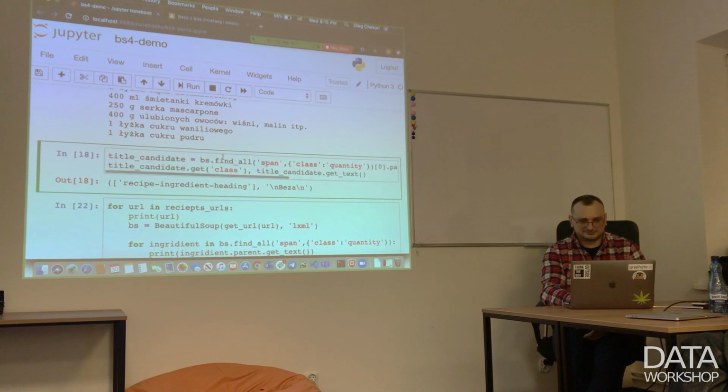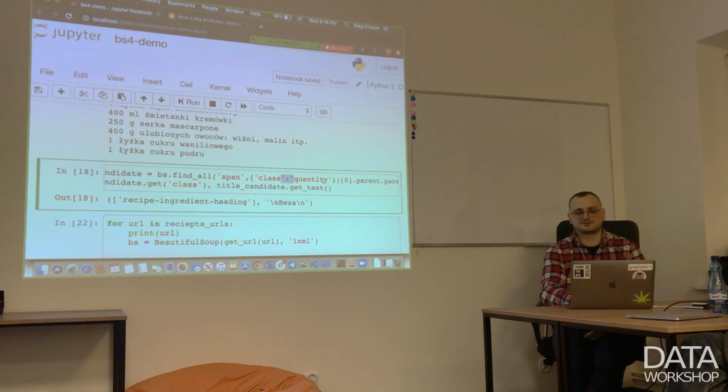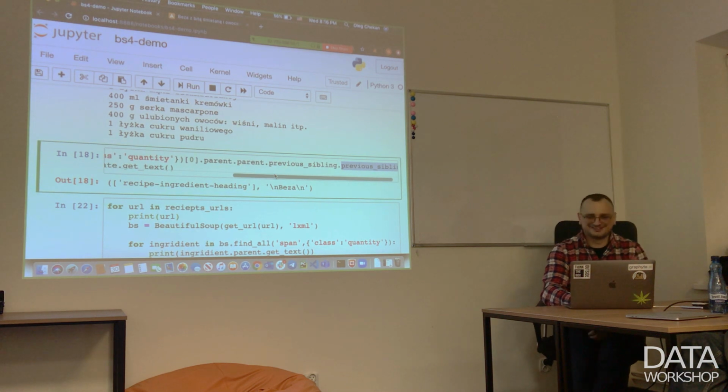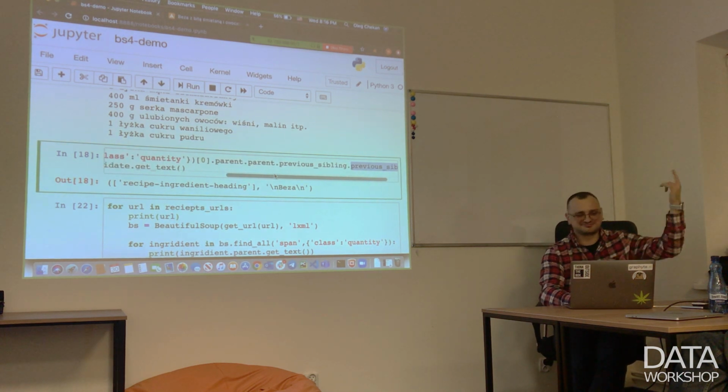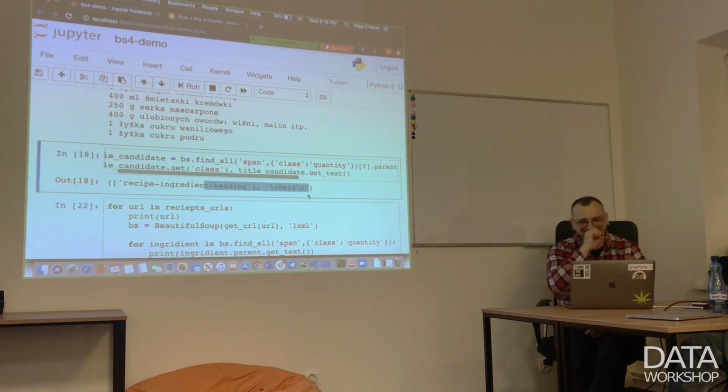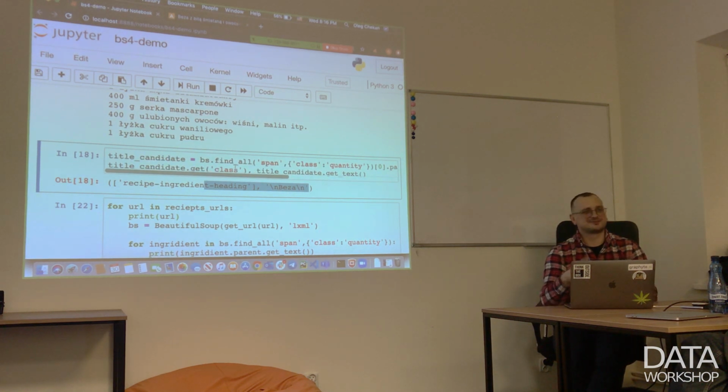I was trying to extract these titles this way, like this one, better. I was doing the same, searching for class quantity, then choosing the very first element, then going to parent, previous sibling, previous sibling. You can chain through the document this way, and eventually you get this. Better. But it was not easy, and this method is not nice. I mean, probably you can find better ways.